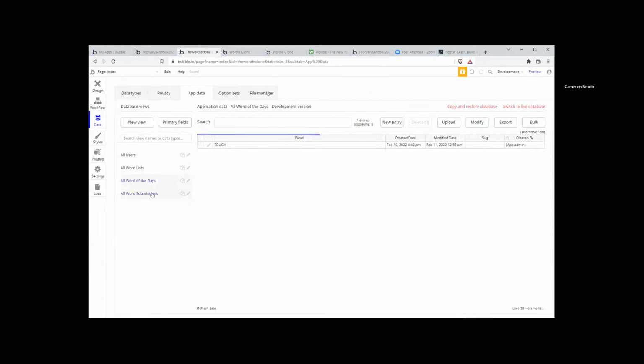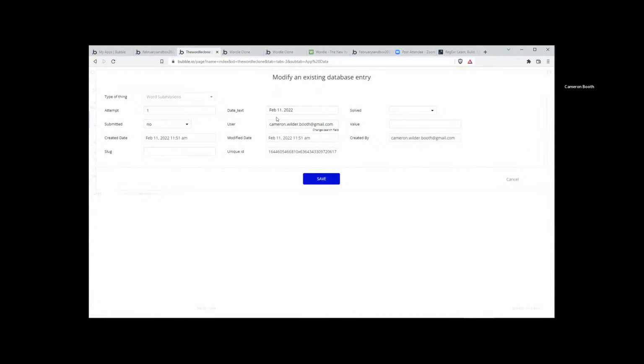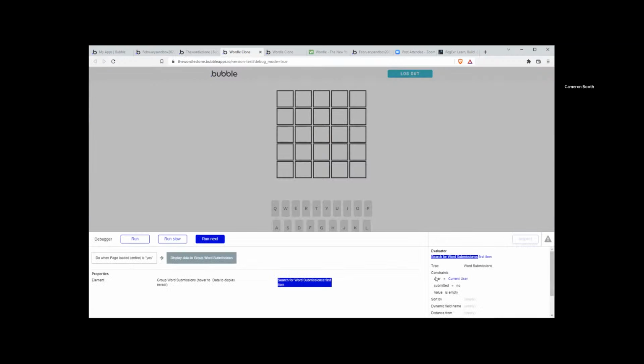Yeah, it can't be great. Submitted no, right? Users this guy, values empty. Users this guy, submitted no, values empty. And it is trying to tell me that it doesn't exist.